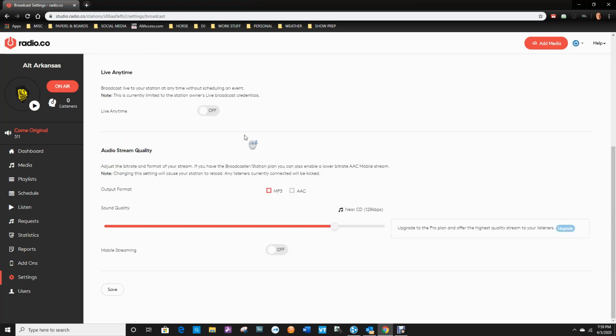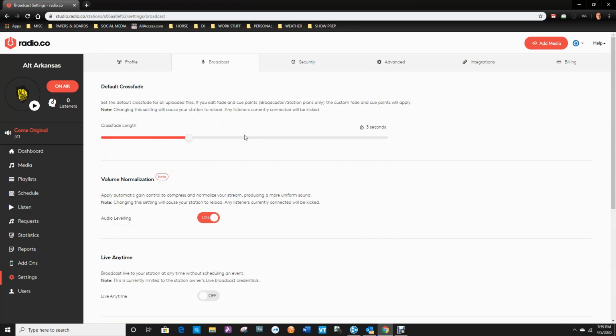Here, there are several different things you can do to make your radio station sound better. You remember when we put our media in earlier, they had the crossfades automatically set. Well, if you don't want 3 seconds, you can do 2 seconds. You can do 6 seconds. Whatever you want, you can make that happen by doing that slide bar.